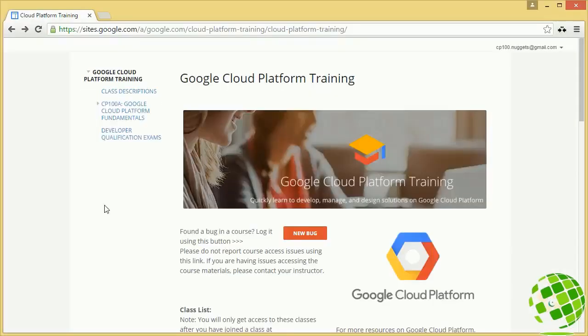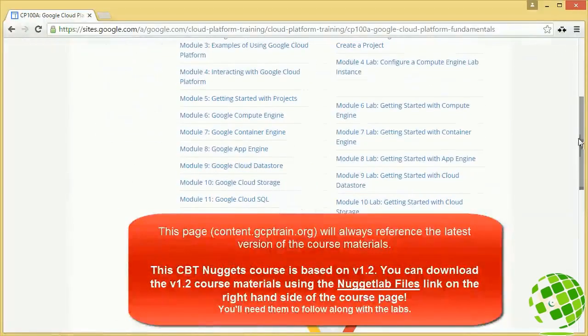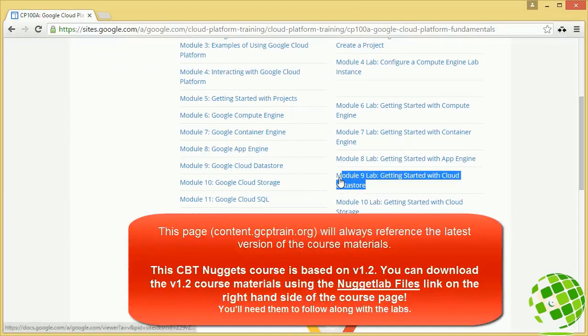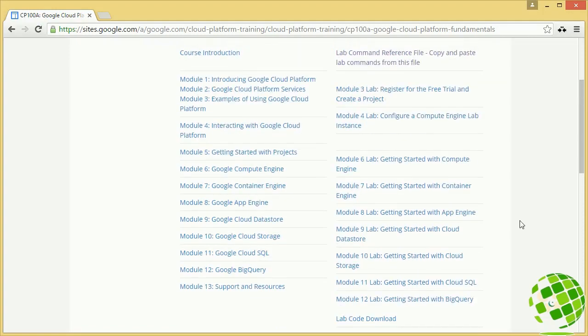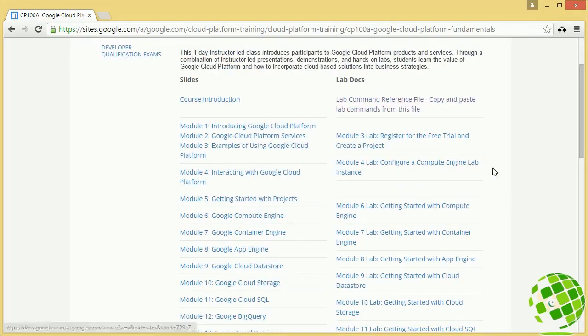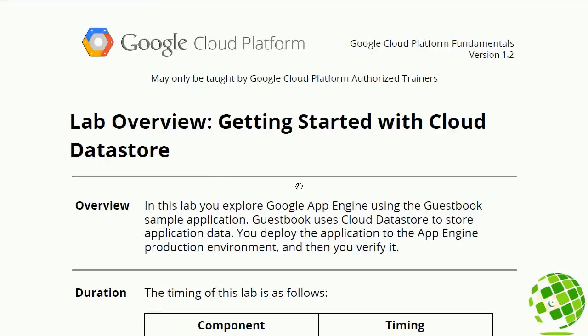Let's begin. Now you can find the lab materials here at content.gcptrain.org. Head into Google Cloud Platform Fundamentals, and on the right-hand side, we're going to be working with Module 9, the lab here called Getting Started with Cloud Datastore. Also, don't forget, you have the lab code download that contains all of the code for the guestbook application across all these products, as well as the lab commands reference file that you can use to copy and paste the commands we'll be doing for things like deploying the application. I have the lab doc here locally ready to go.